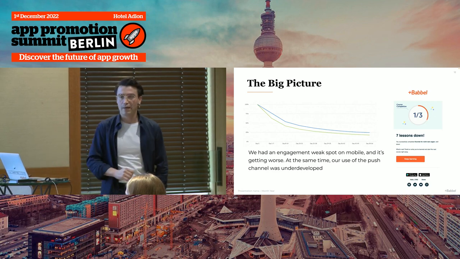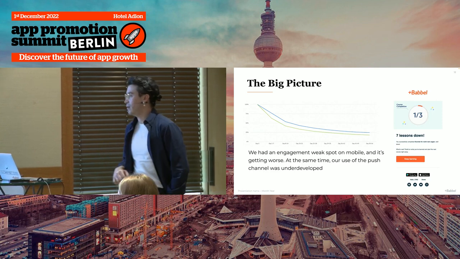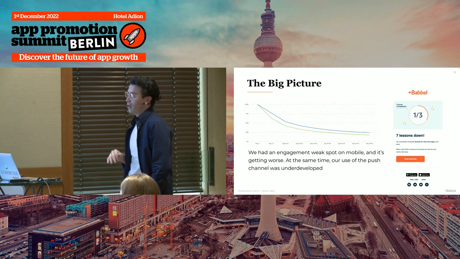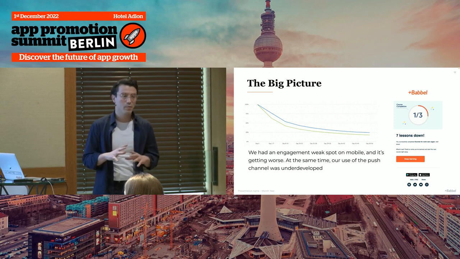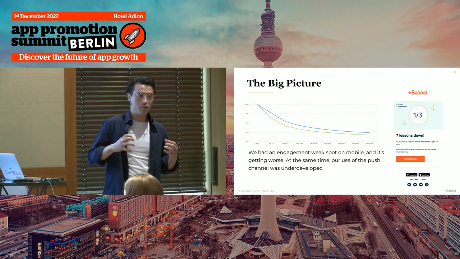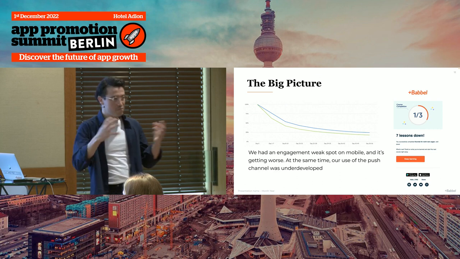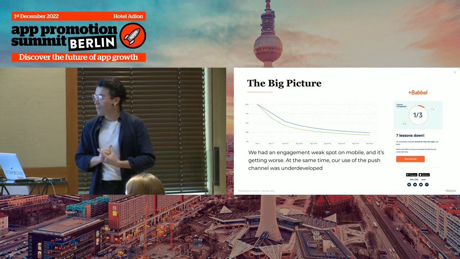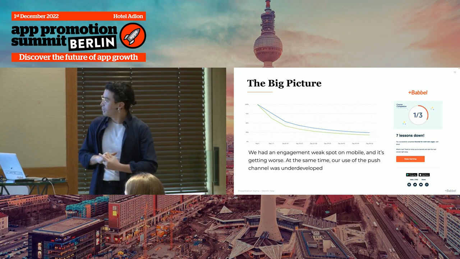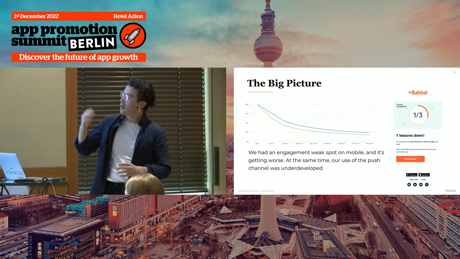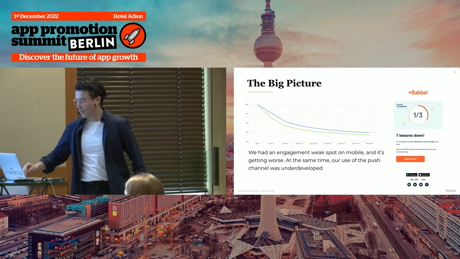Okay, this is why we are here and how this big project started for Babbel. As you see in the picture, we have an engagement weak spot on mobile. For us, after purchase, users are really engaged in what they are doing. And in the first week, they explore the app and see what is going on inside our ecosystem. But after the first week, we see a decrease in engagement on mobile. As you see here in the graph, it is really drastic, and this is how the project started.